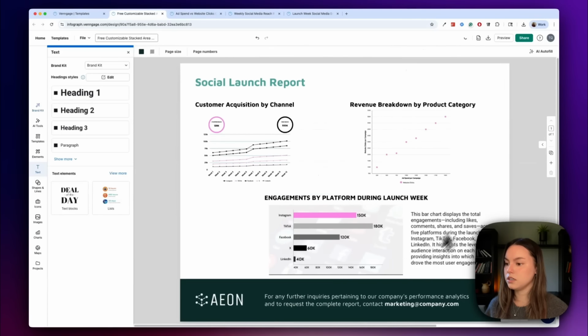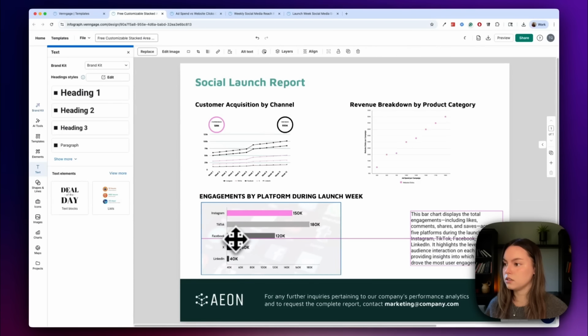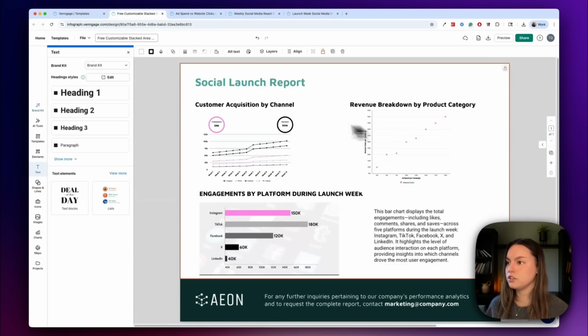So we'll put this here. We can make this a little larger. Maybe we move everything to the side. And then we have our text here. And then for these other charts, we're going to do the exact same thing.